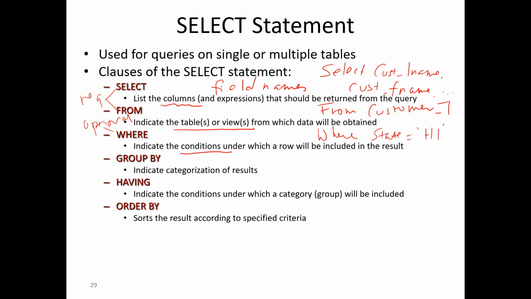And then group by, having, and order by are all optional clauses, which means you don't have to have them in the statement. They are only used when they are needed.